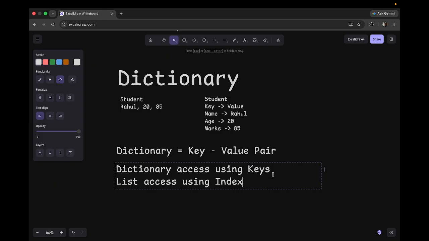So whenever we want to store something meaningful or something that we want to label, that will be with the help of dictionary. Okay.